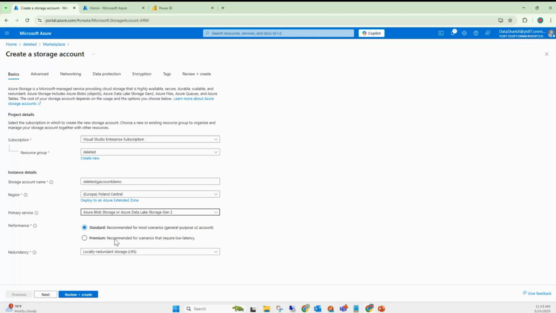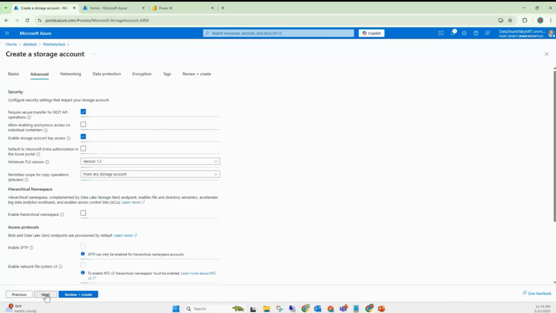For minimal cost preservation, we'll keep the performance as standard. We do not want a premium storage account, since this is a developmental environment that we will be using. And redundancy, we'll keep it as locally redundant. Then next, here let the properties be as is.